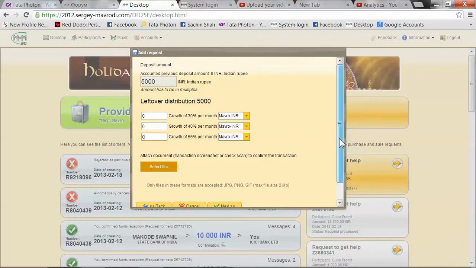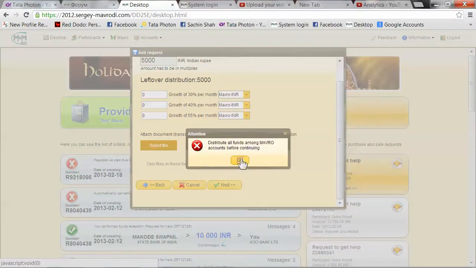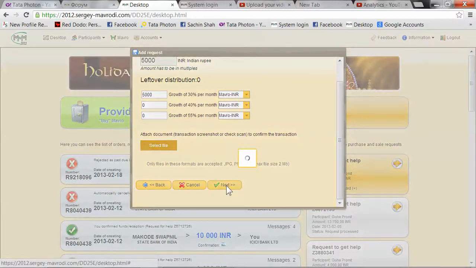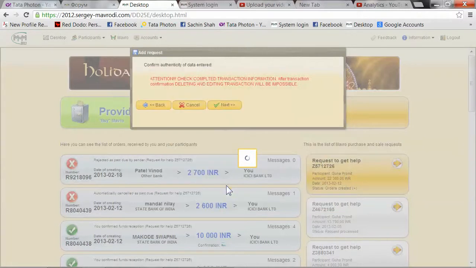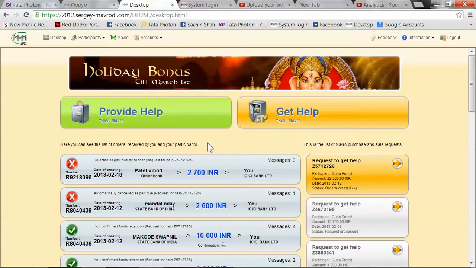After the amount that I've committed to, I need to upload a document which states the confirmation from my bank, and I hit next after that. Alright, so I've put the 5,000 rupees on the 30%, and I hit next after this. It's going to the next screen now. It's shown me the detail that my 5,000 rupees would be at a 30% interest for a single month. So that's how I put a commitment on this system.